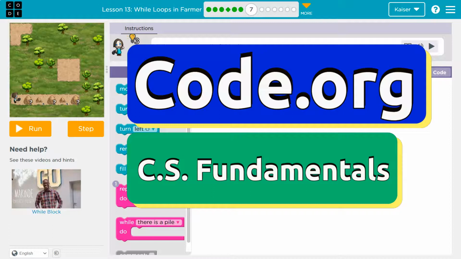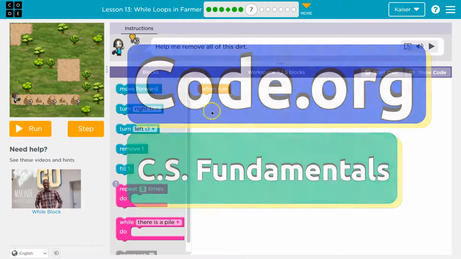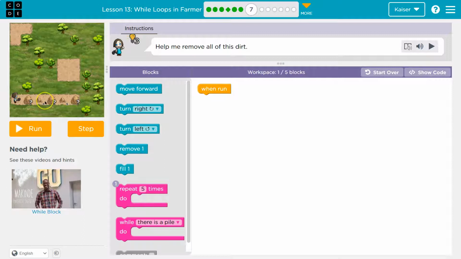This is code.org. Help me remove all of this dirt. Oh my gosh, it doesn't tell us any of the... Oh wait, five. Rough. Okay, we have one block here, and we can only use five. I'm going to do what pretty much I always like to do. I have no idea what the answer is. But you can always be wrong with code.